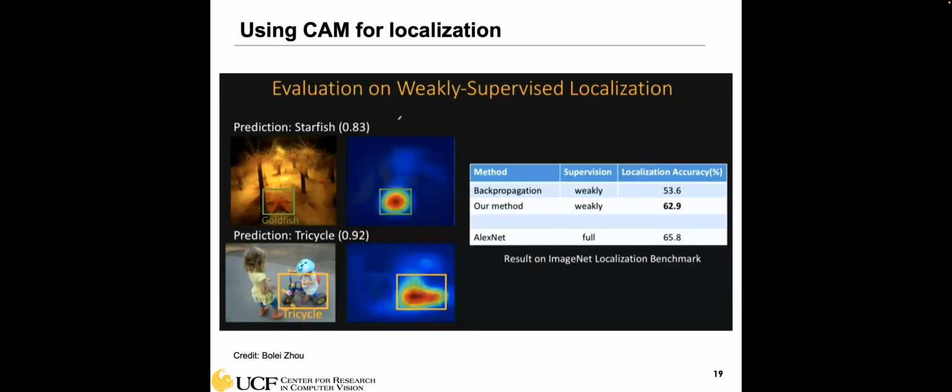And this class activation map also has a very good property that can be used for weakly supervised localization. For weakly supervised localization, we use a very weak label. For fully supervised localization, you have to put a bounding box on the object you're trying to locate. So for your training samples, you also have to provide this bounding box so that you can train an object detector.